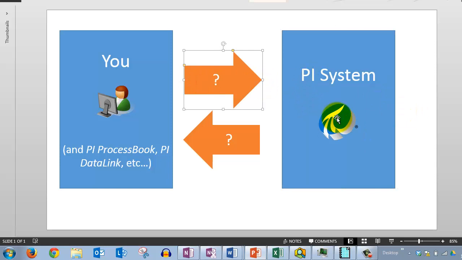And once you're connected, how does that PI system send data back to ProcessBook or PI DataLink or whatever you're using? Or maybe you're using any client product, a client meaning something that just asks a server for data. How does this connection happen? And once you are connected, what are you going to find on the PI system? That's what we're going to cover in this video.